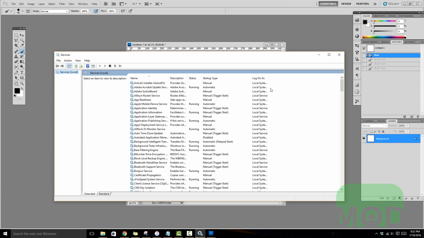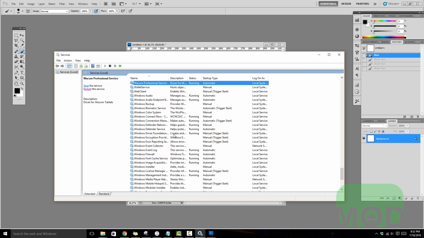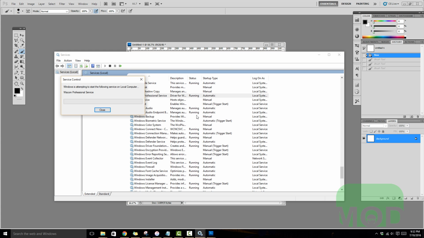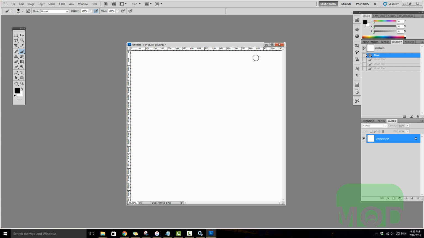So from here, just click on one of these application names and click W on your keyboard. It'll bring up your W's applications, and the first one's actually the one we want, which is Wacom Professional Service driver. So here, just click restart, and the driver will restart automatically. You don't have to do anything else. And just close this window.